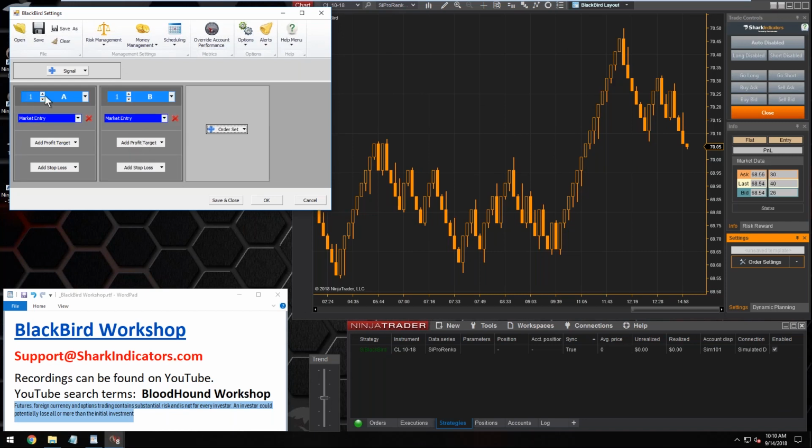The order quantity is this number here on the top left. You can see I can toggle up and click down and click up the number of contracts here. Or you could just type in there if you want. You can click in there and type a number. So whatever you like, that's how you change the number of contracts.